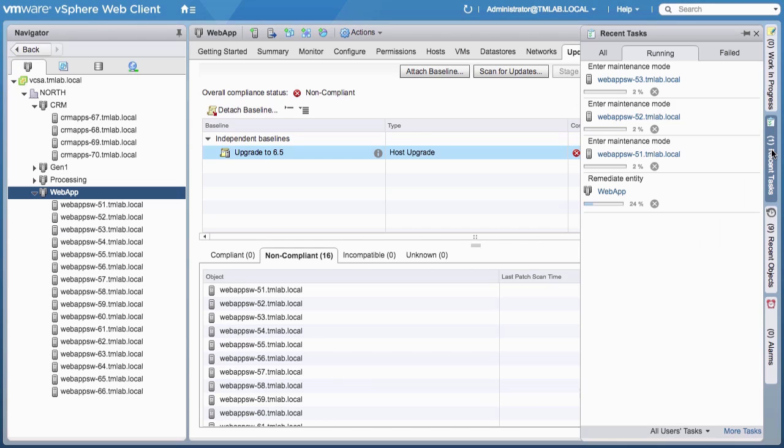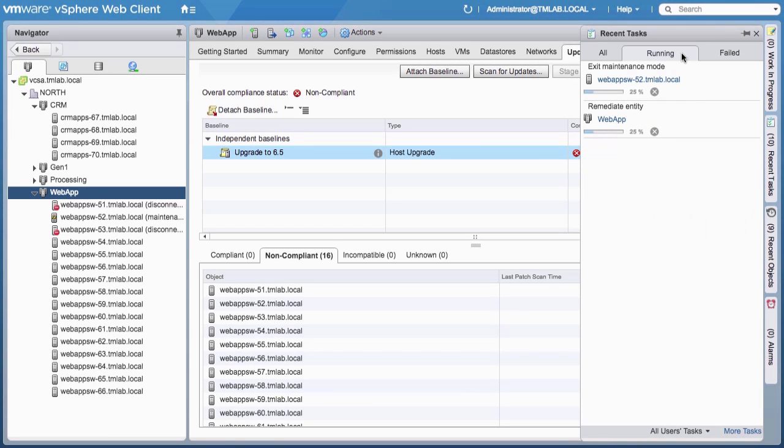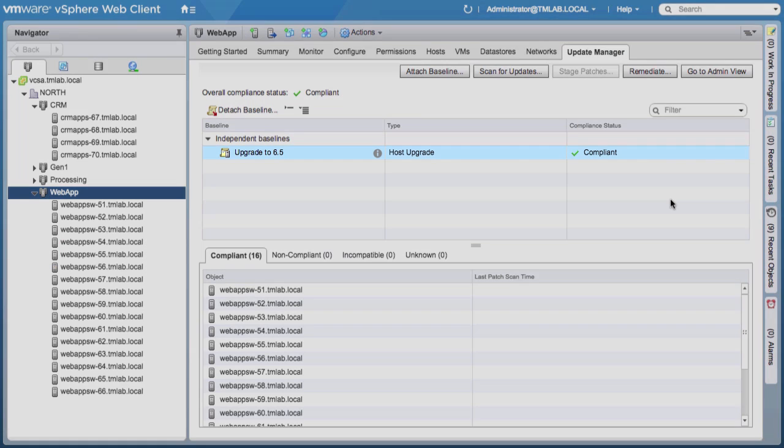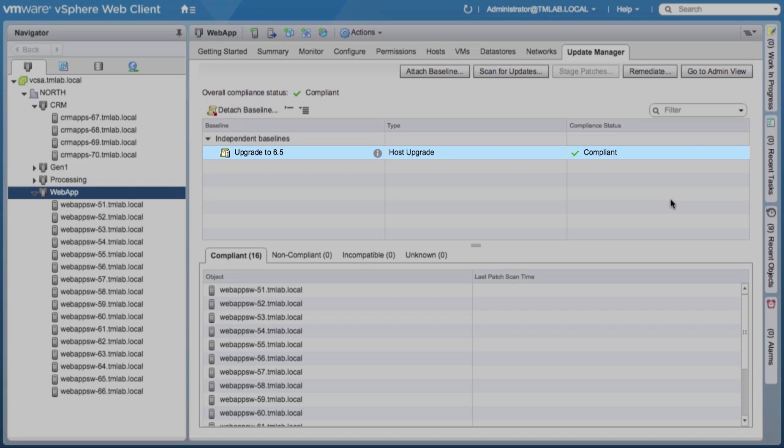Hosts are remediated in sequence, entering maintenance mode before upgrades are applied. Depending on VUM configuration settings, multiple hosts may be upgraded in parallel. After we execute the upgrade, VUM takes care of rebooting the hosts and exiting from maintenance mode. This sequence repeats automatically until the entire cluster has been upgraded to the selected version. All hosts will be designated as compliant when the upgrade has successfully completed.